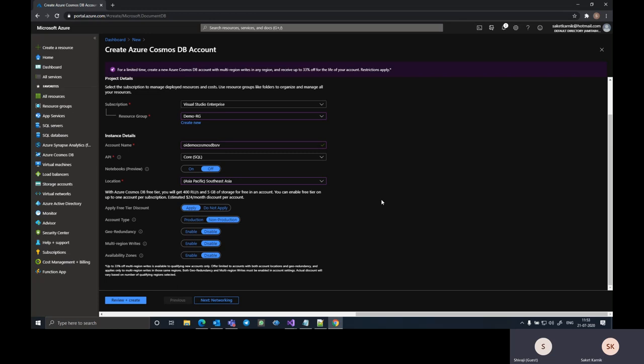The notebooks feature is basically a preview feature. That means it's not yet launched for production. It is more of a beta version. And these notebooks are precisely for big data requirements. If you plan to use the data collected in the Cosmos DB deployment for big data analytics and so on, then you have to select this as on. Otherwise, just keep it off. So for now, I'm just keeping it off.